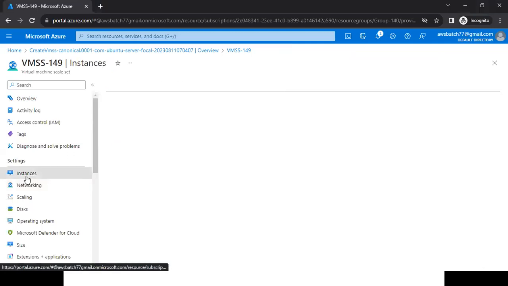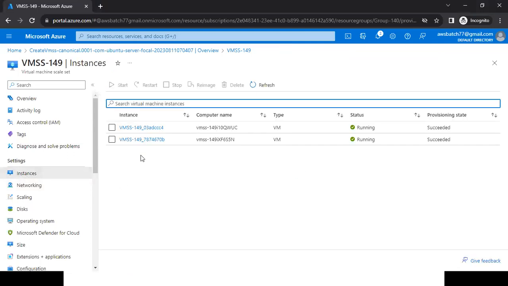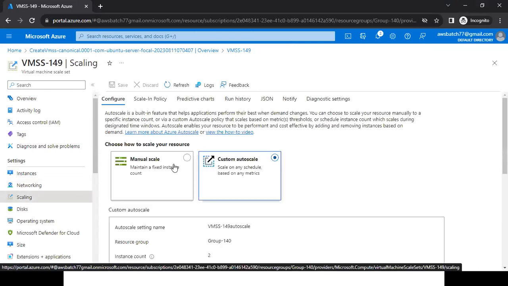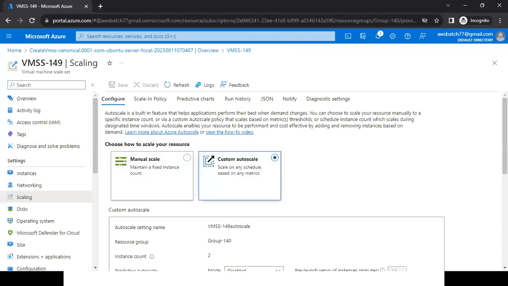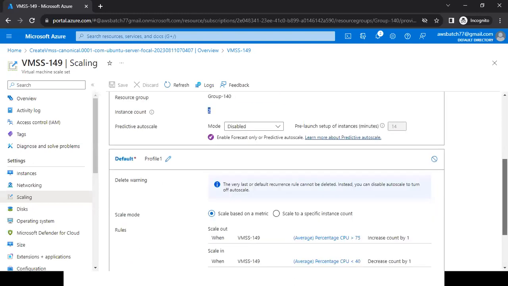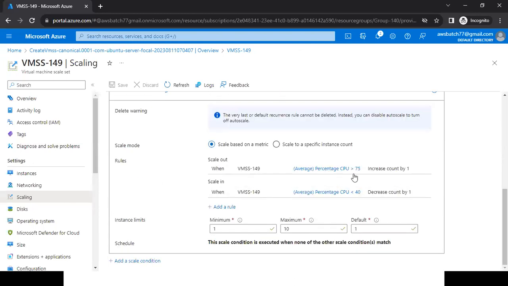Go to instances. How many machines is the system going to create right now? 2 machines. Machine 1, machine 2. Here we have the scaling option. We have given it custom scaling, initial instance count. Based on CPU utilization, greater than 75% increase 1, CPU utilization less than 40%, decrease. If you want to change this limit, we can do that also, and then we can click on save.